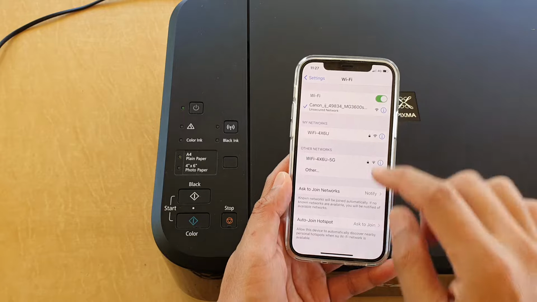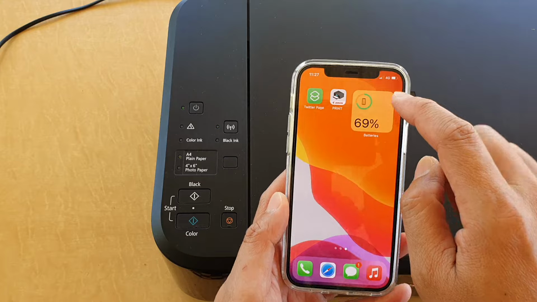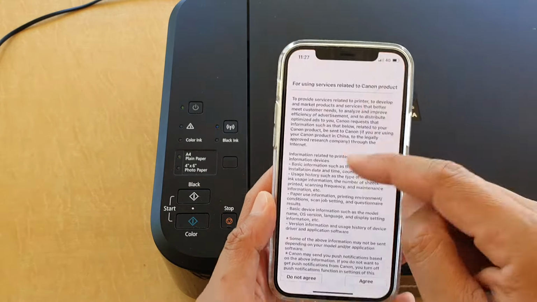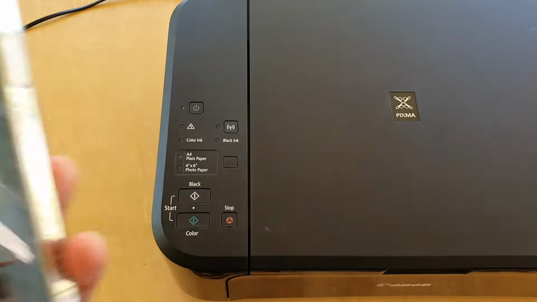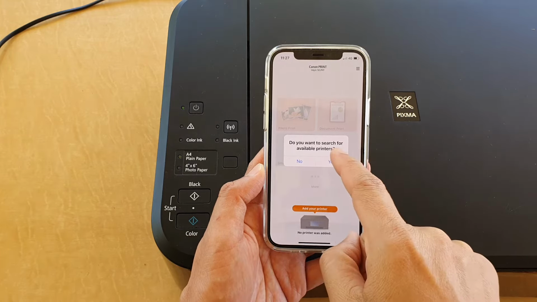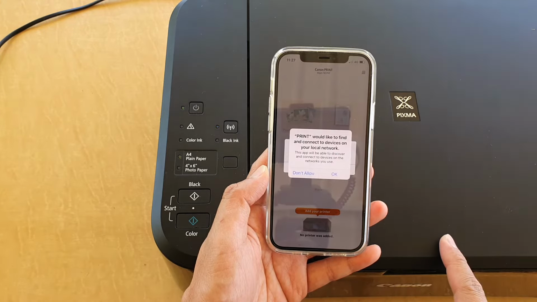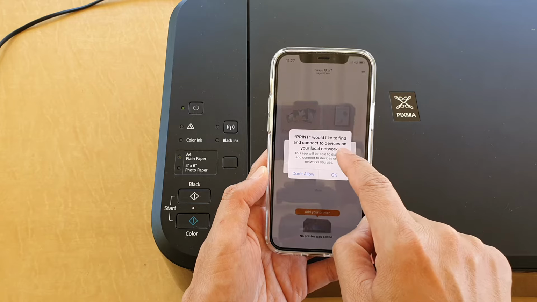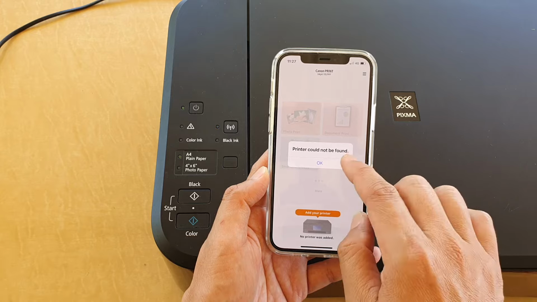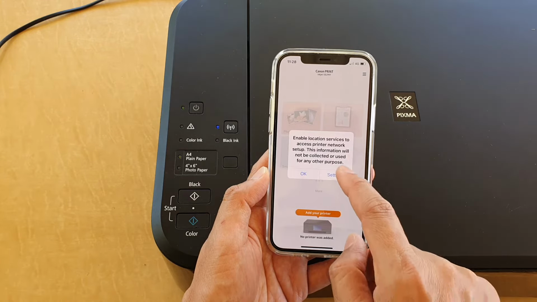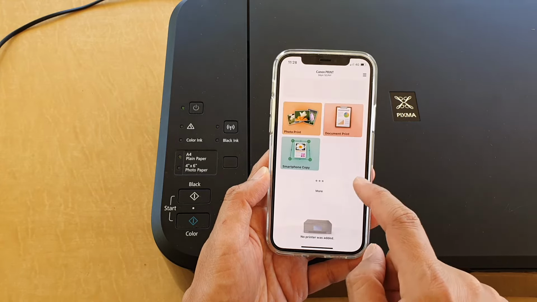Okay, once it is connected, we're going to go back to the home screen and we're going to open up the Canon Print app. So open up this app and tap on agree, and then it says, do you want to search for available printers? Tap on yes, and it says Print would like to find and connect to devices on your local network. Tap on okay. It says printer could not be found. That's okay, we're going to do it manually. I'm just going to tap on okay and then add printer.